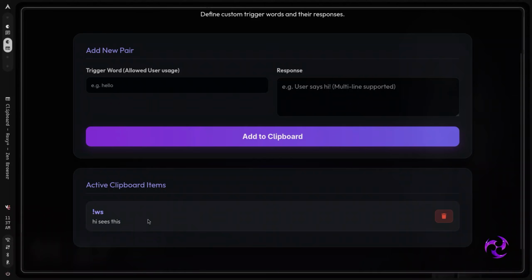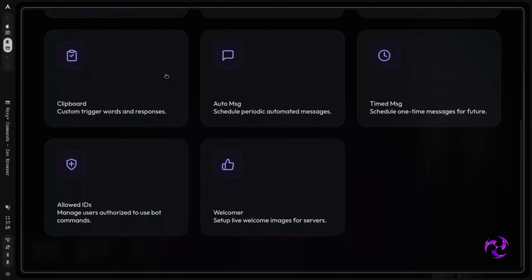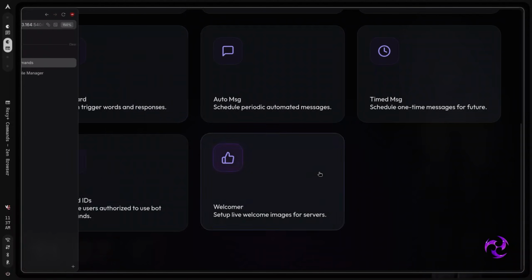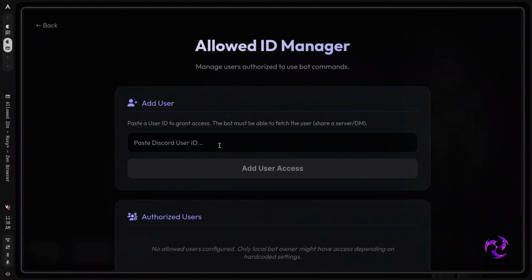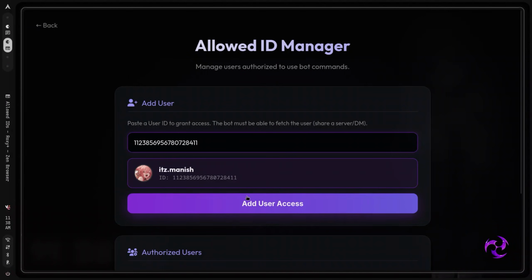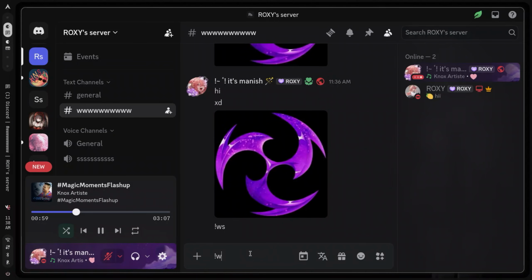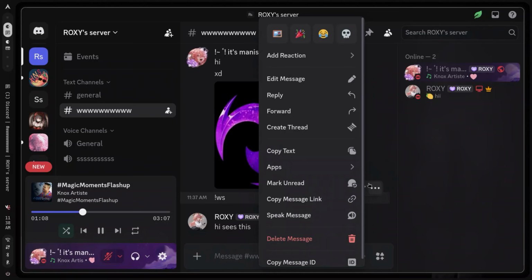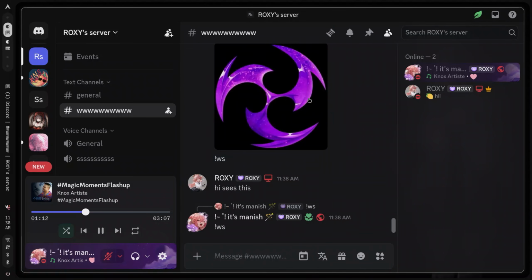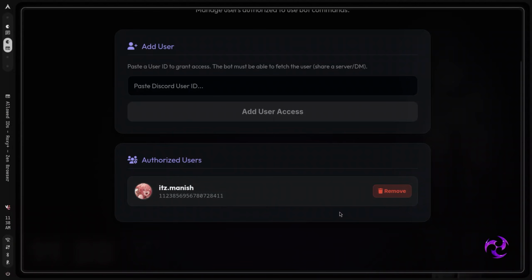To use it, you need to add your ID in allow IDs. So go back again, scroll down and click on allow IDs. Now copy your Discord user ID, paste it here, then click on add user access. Now your ID is added. Now if you run the clipboard command, you will see the same message sent. And one more cool thing, if you reply to someone using this trigger, it will reply to that user with the same message. Okay, now let's see the next feature.